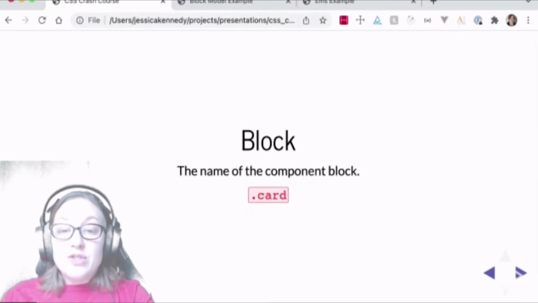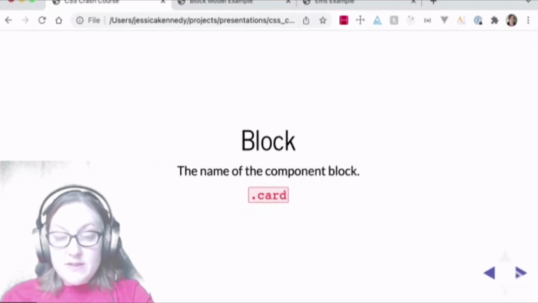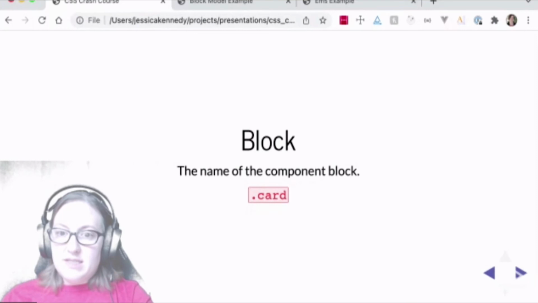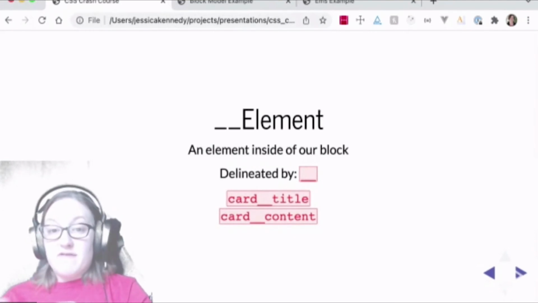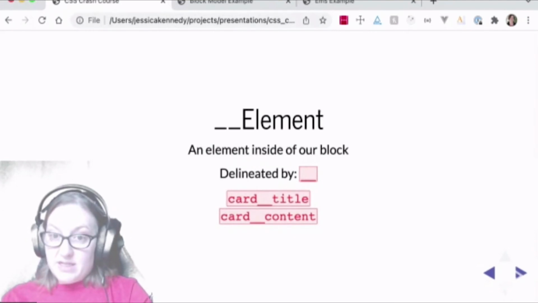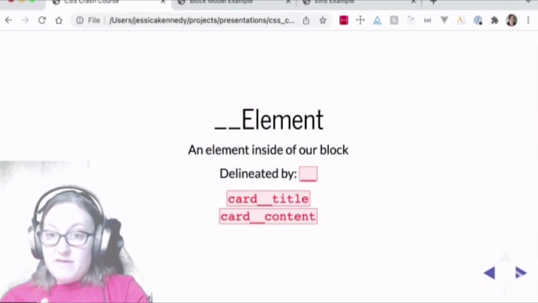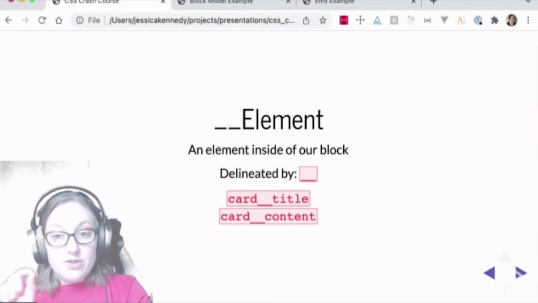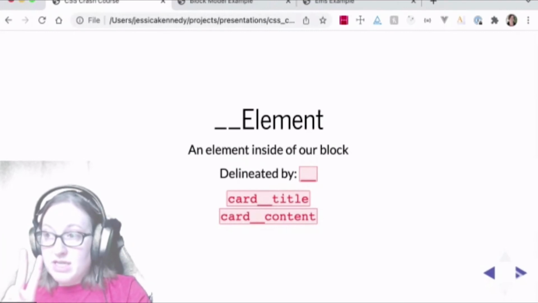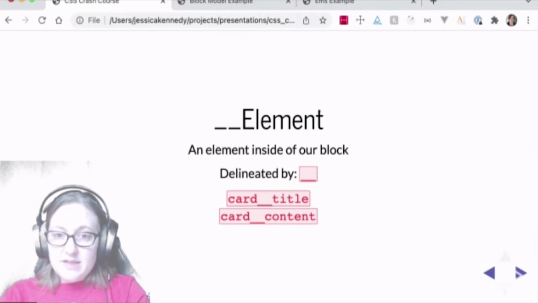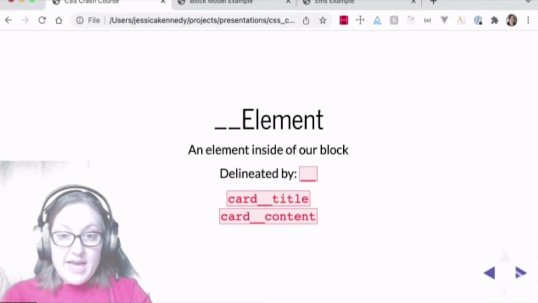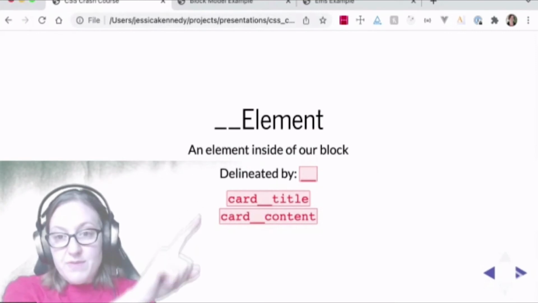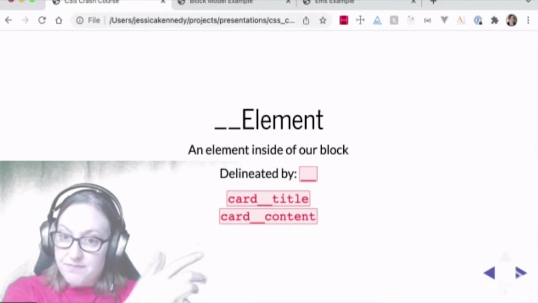Anyway, so for block level elements, we want to give it a nice semantic name like card. Once we've got a nice semantic name, we're going to talk about any of the elements that make up a card inside of it. Any element that's inside of our block is delineated by 2 underscores, not 1, but 2. In this case, we might have a card that has a title, and a card has some content. So there might be 2 elements inside of that card.